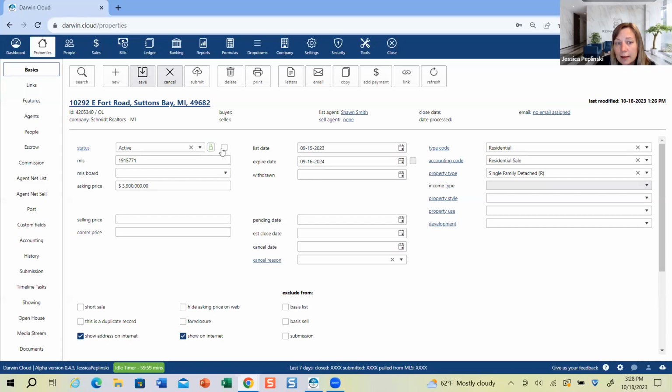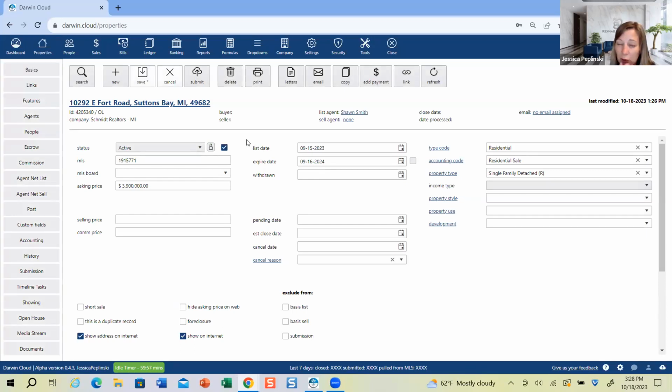You can lock the status if they have not updated the MLS and you know it's pending, but it's still active in the MLS. That will auto cancel it. So either reach out to the agent to update the MLS so it matches Darwin, or lock that status, and that won't cancel your pending transactions.